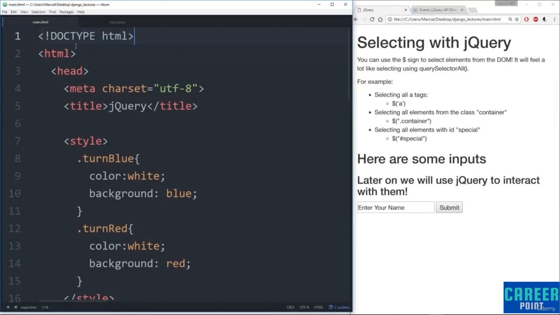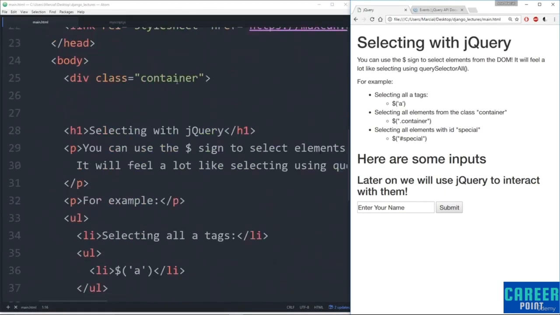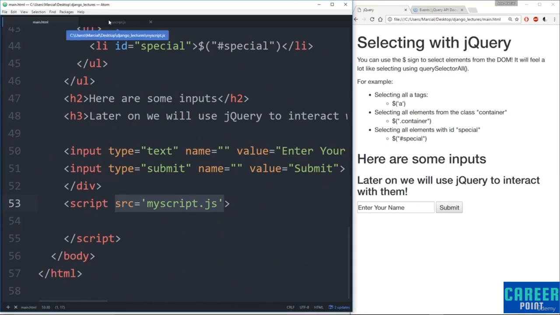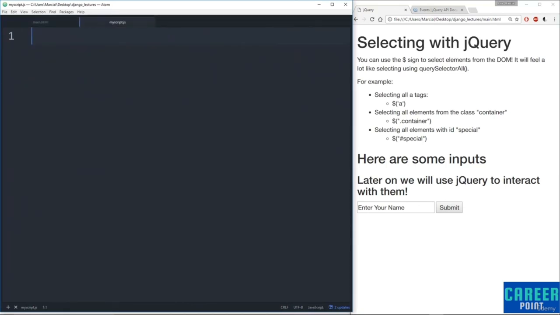Okay, so I have the HTML file from the previous lecture open here on the editor, as well as linked to in the browser. Now, we're going to be linking this to our own JavaScript, so if we go all the way down, here I've added a script tag with the source myscript.js. Just change that to whatever .js file you have in the same directory as this HTML file. Here's the empty .js file, and let's show you some basic event handling with jQuery.